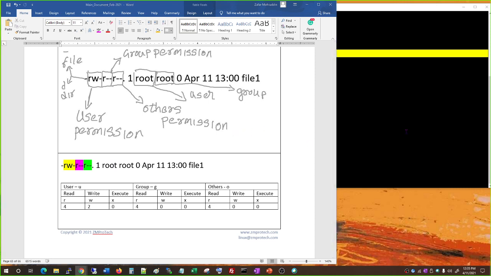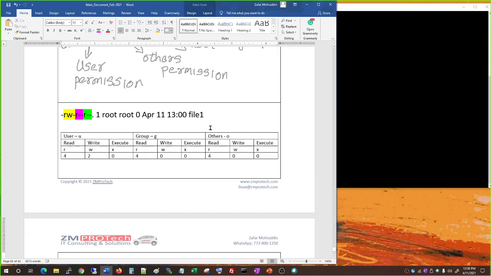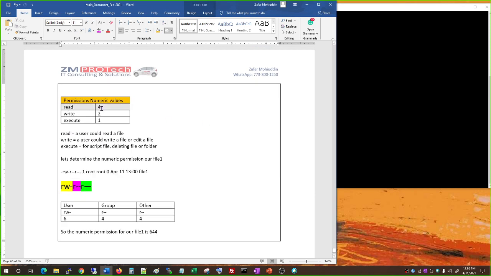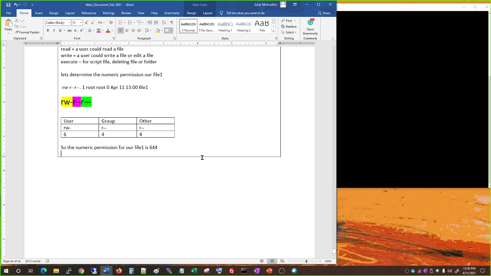So let's see here. Let's fool around a little bit and change permissions and see how this is going to work. Okay, so everybody remember, read is number 4, write is number 2, execute is number 1. This is not going to change. These are static values. Okay, so what will happen now is, modify the permissions.